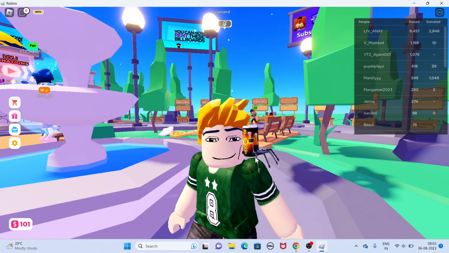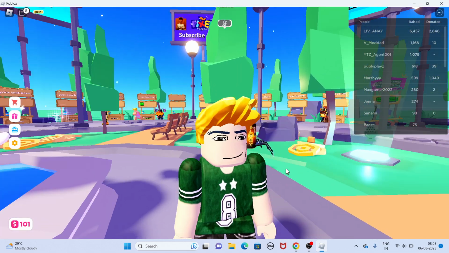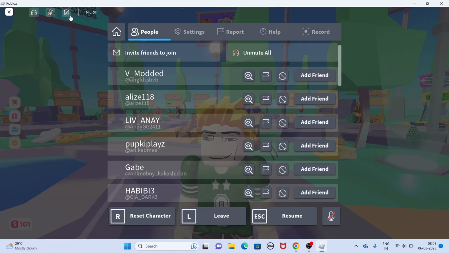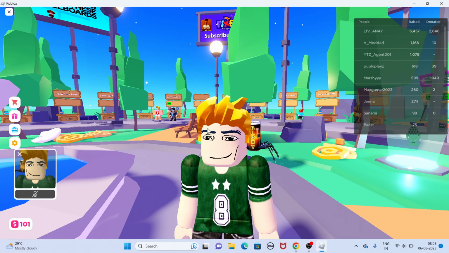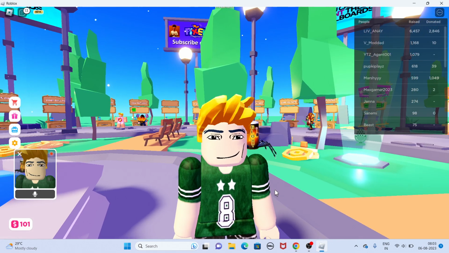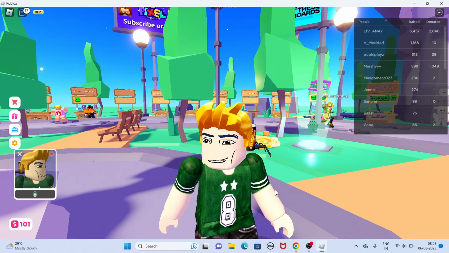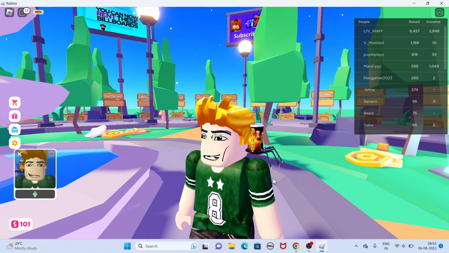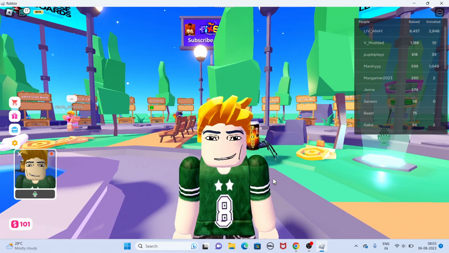So you can see that this face is animating. If I turn on the face cam from here, you can see that it will start syncing. If I just say anything, it starts syncing. So it's a dynamic face. So how can you get this dynamic face in Roblox?